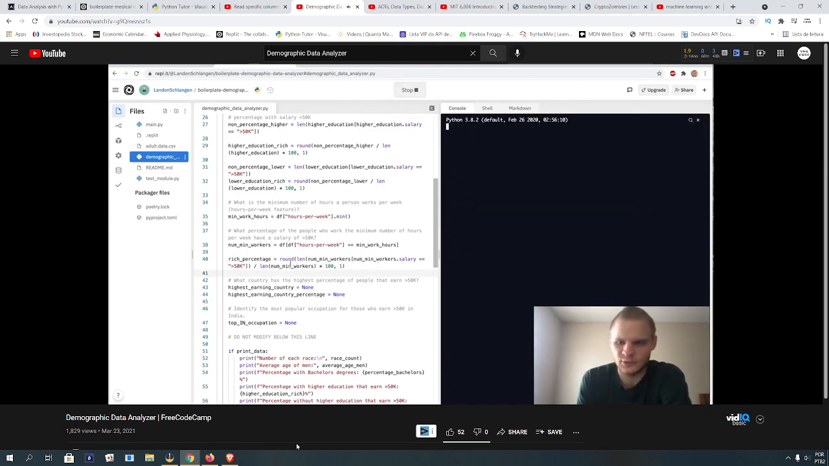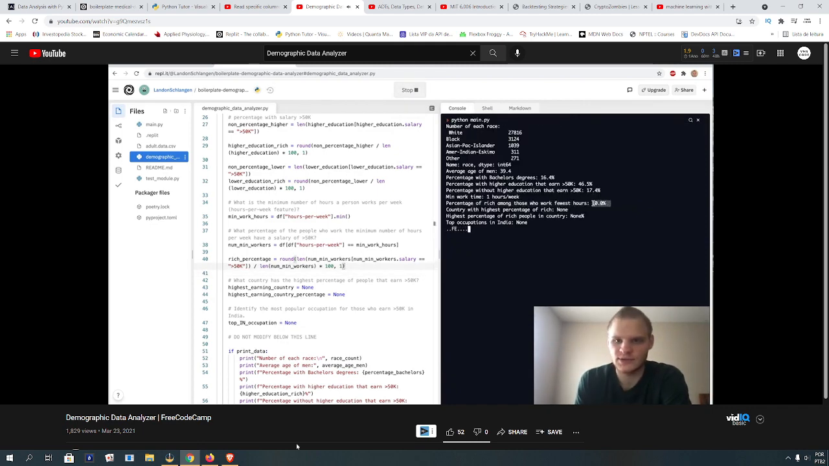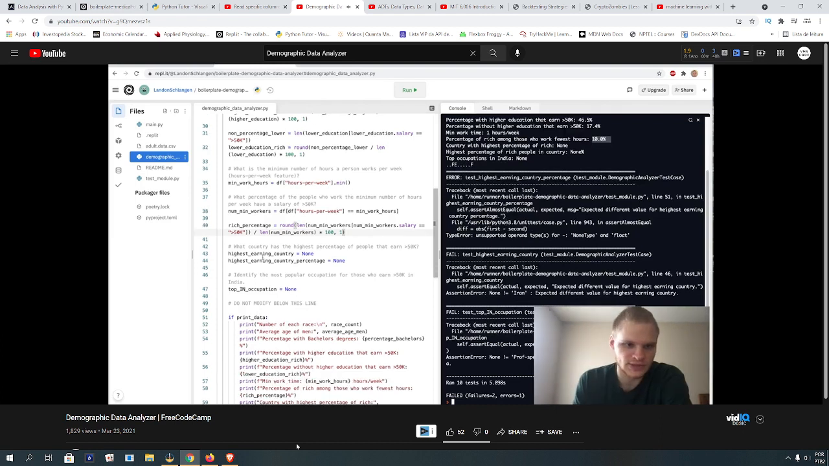Even if there's squigglies, it still might work. All right, percentage of rich among those who work the minimum hours is 10%. All right, cool. Now we need to find the highest earning country.